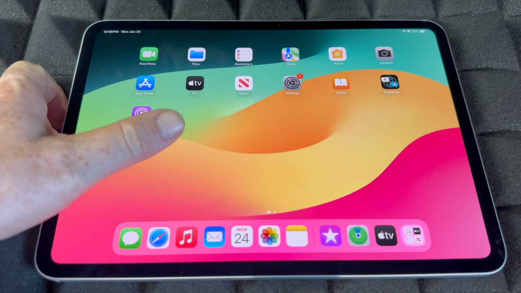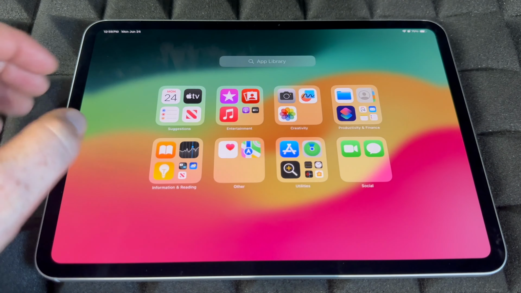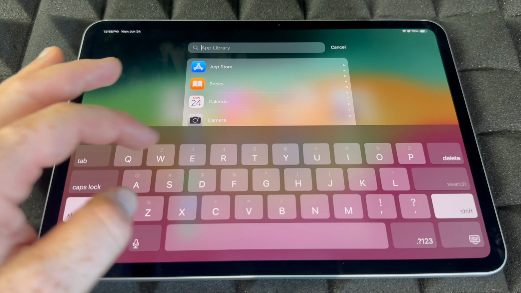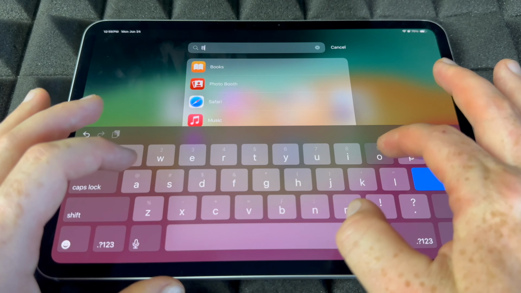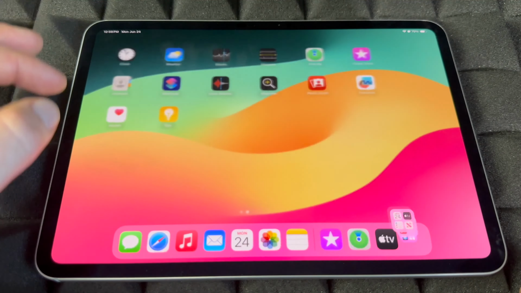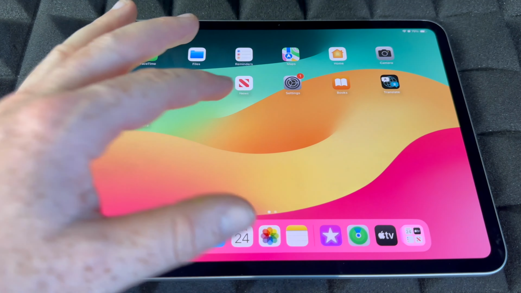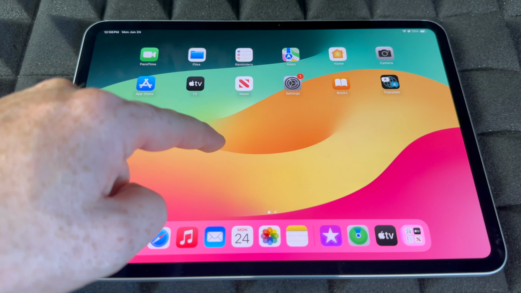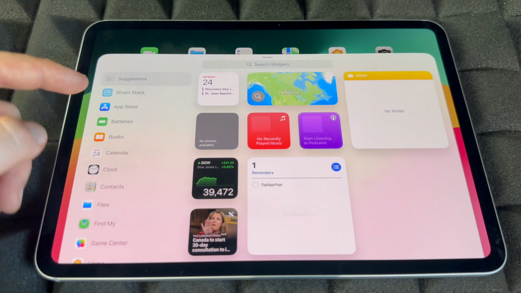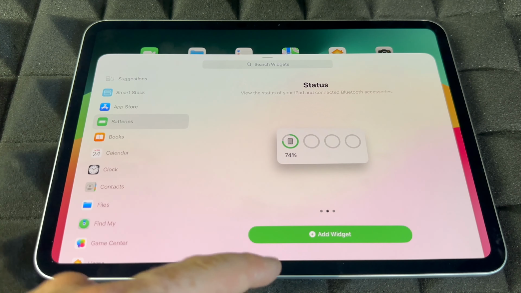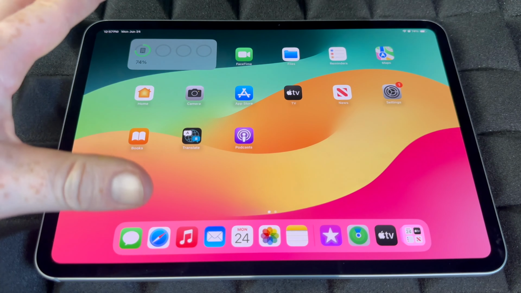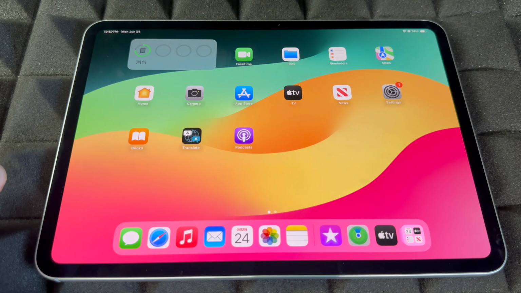And last but not least, to search for any apps, besides going all the way here and just looking at them, you can tap here and search for a specific app, such as books. So there you go, there's books, going to find that. So that's specifically for apps. And if you want to add any widgets to your screen, you can always just hold on. You are going to see the plus sign on the top left-hand side and add any widget you like. I'm just going to do batteries for now. And there's my widget for batteries.